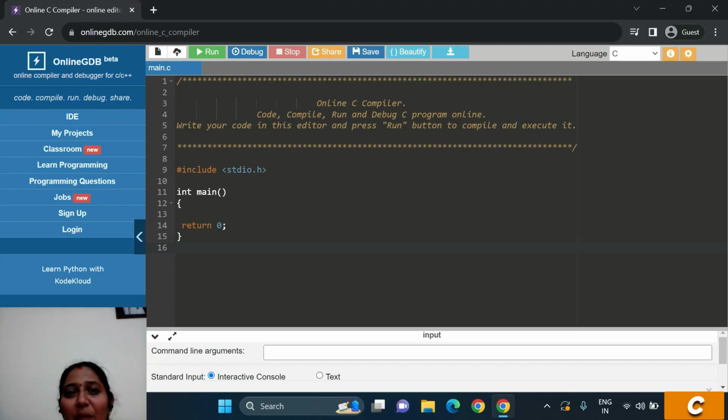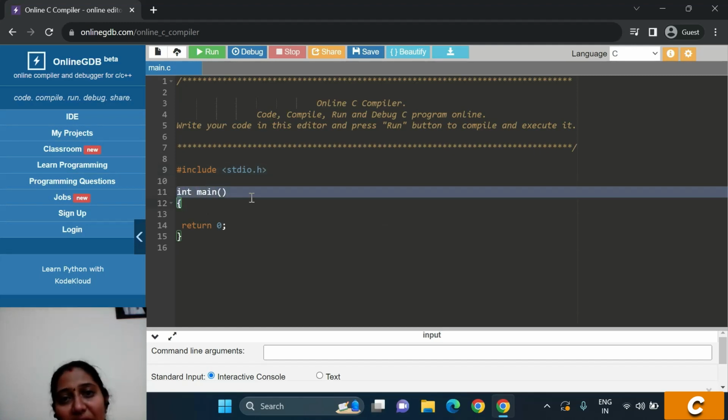Now, in C programming, we always start with something called hash include, which is a preprocessor directive, which means I'm telling the compiler to include something. What am I telling the compiler to include? I'm telling it to include the standard input output library. I stands for input, O stands for output. Input is the scanf statement, output is the printf statement for C programming, and H stands for the header. The compiler always comes first to int main.